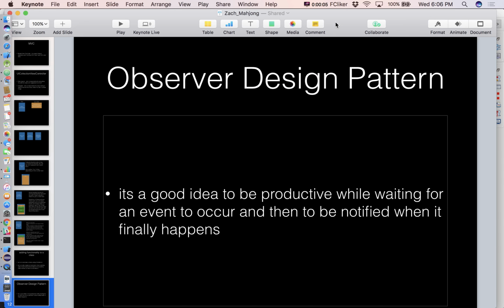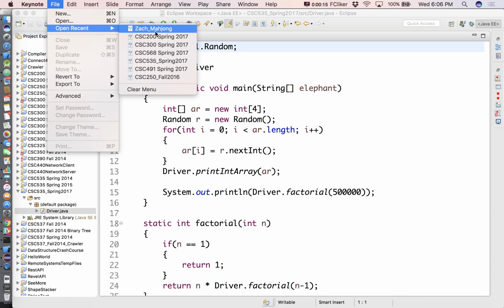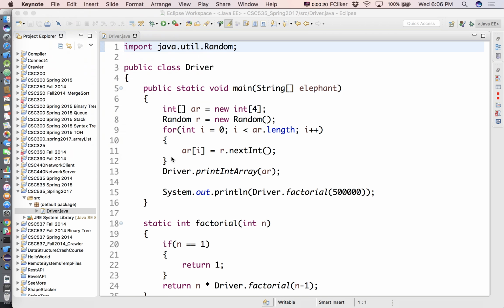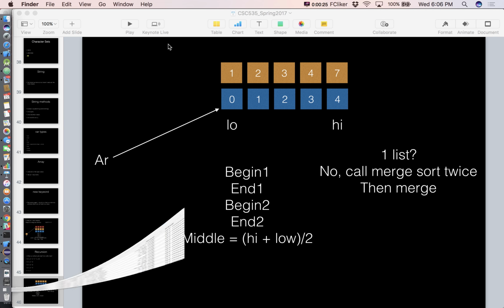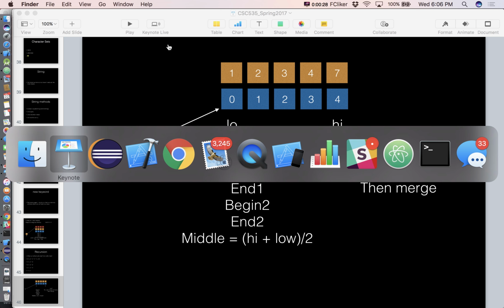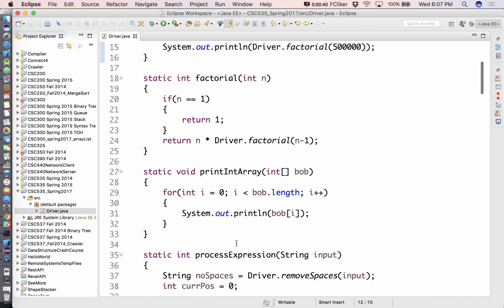Okay, so we're writing merge sort, correct? And we're sorting integers. All right, so we went through the algorithm for it last time. I showed you the random class for creating an array filled up with random values. We talked about recursion a little bit.